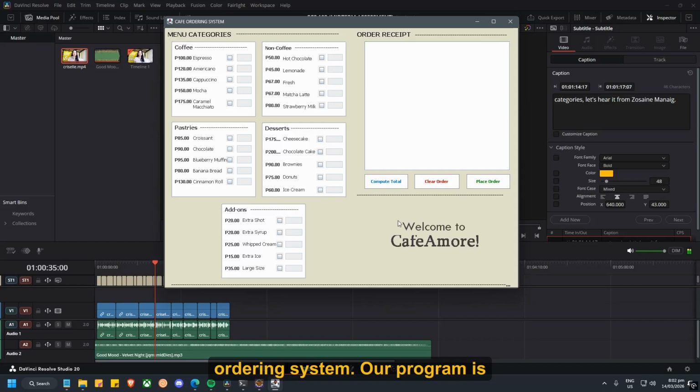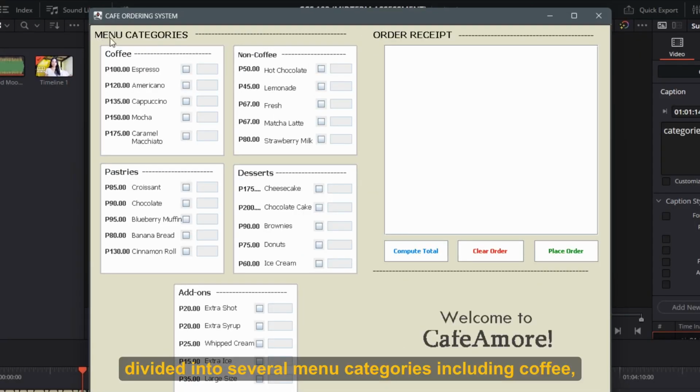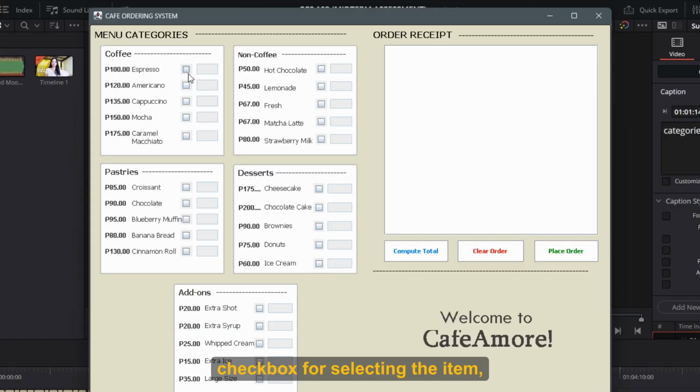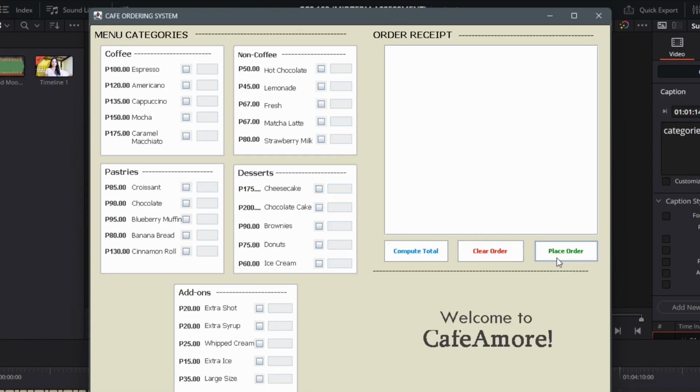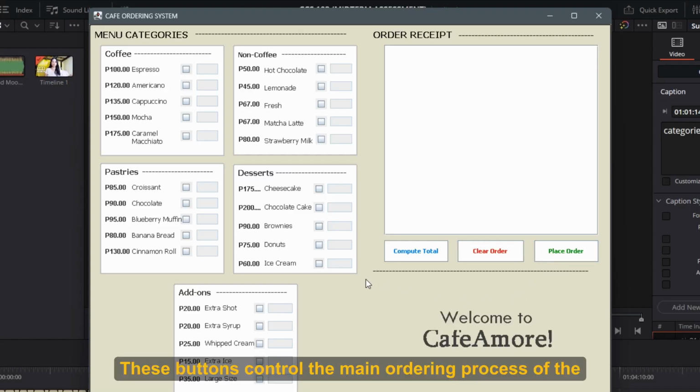the ordering system. Our program is divided into several menu categories including coffee, non-coffee drinks, pastries, desserts, and optional add-ons. Each item in the menu includes a checkbox for selecting the item and a text field for entering the quantity. On the right side of the interface, the system displays the order receipt area, where the selected items and the computed total will appear. The system also contains three main buttons, which are Compute Total, Clear Order, and Place Order. These buttons control the main ordering process of the system.